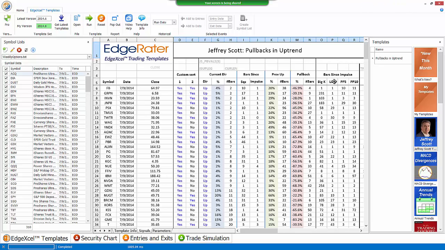So for instance, these impulse columns here, where there are 4 impulses we're looking for, this is telling you how many bars there have been since any one of these impulses. So I can see that based on yesterday's closing data, we had a big kahuna, and that's what we had.